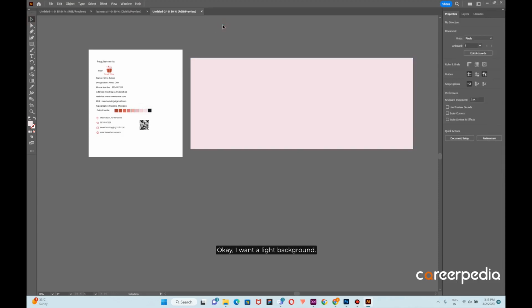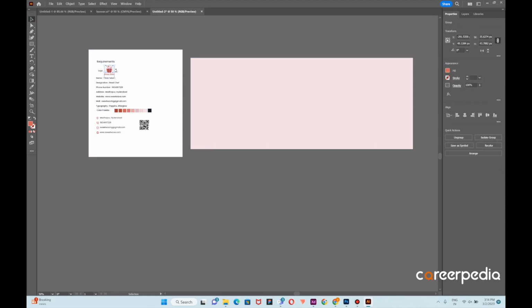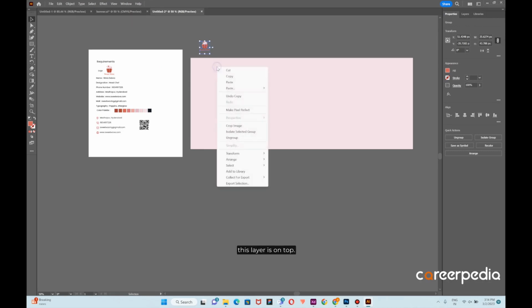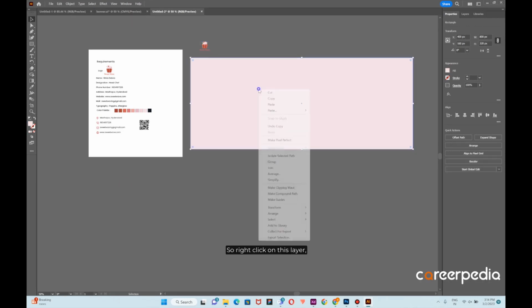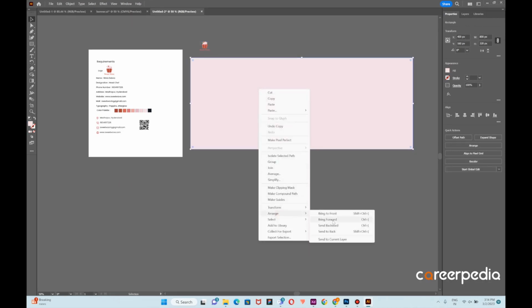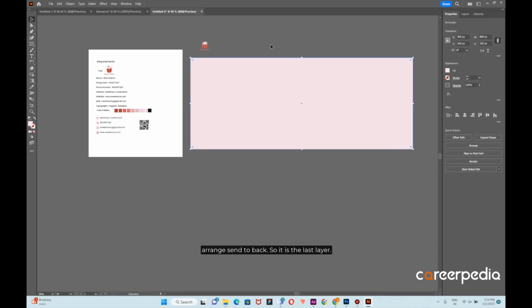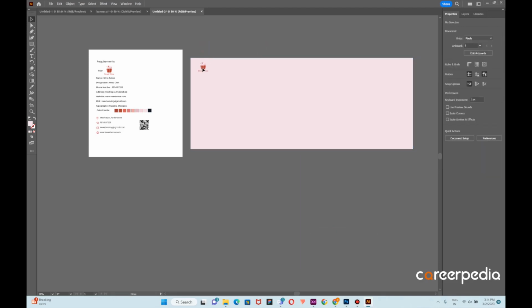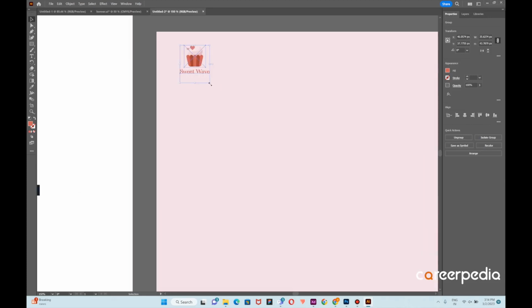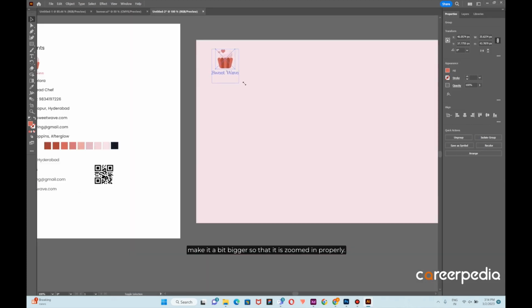So let us fill it with a color. Okay, I want a light background. And now we have to place our logo. So select the logo, hold Alt and drag it out to bring it onto this. So you can see it's going behind, but that's because this layer is on top. So right click on this layer, arrange, send to back. So it is the last layer. Now you can bring the logo, make it a bit bigger so that it is zoomed in properly.